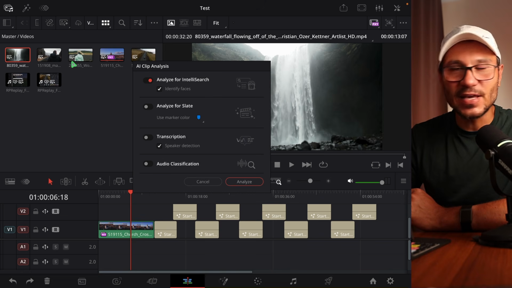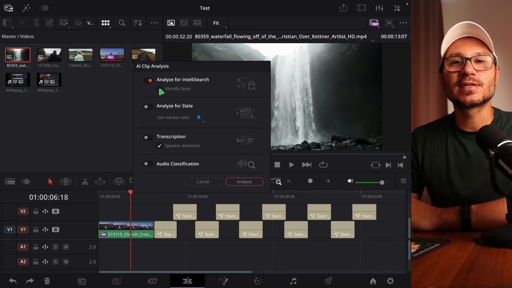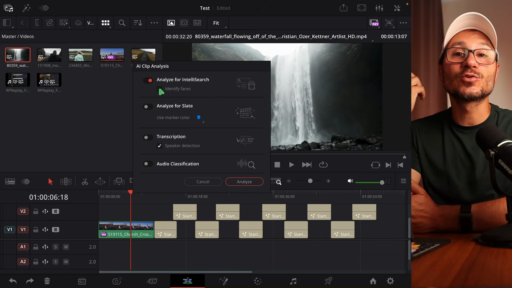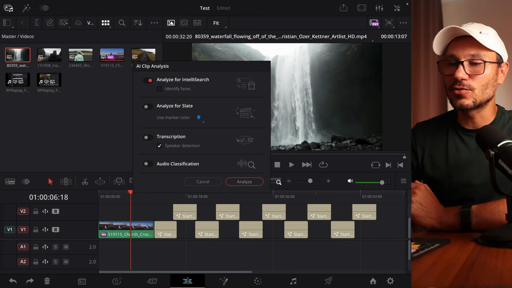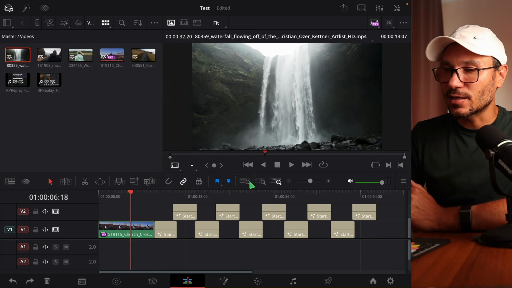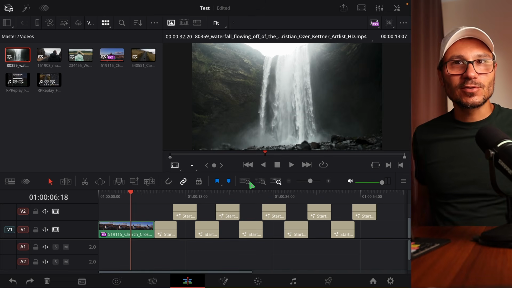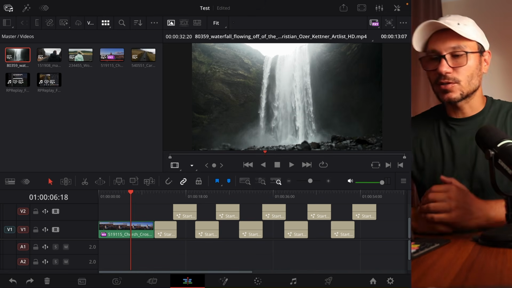Because I don't even have faces, I will turn identify faces off as well. If you have lots of faces and you want to identify the faces, then you keep that one on. And then you say analyze. I already analyzed all of this because I was playing around and testing if it actually works on the iPad. So the good news, it works.